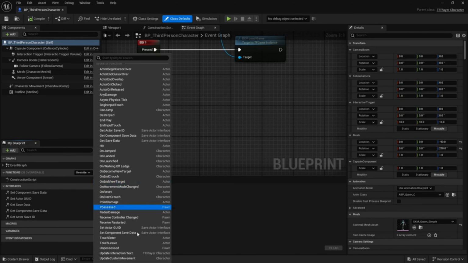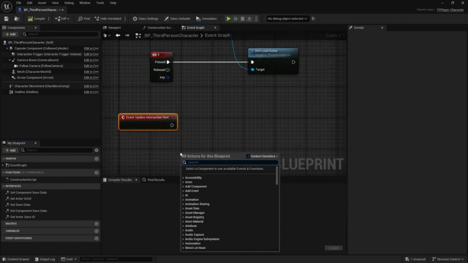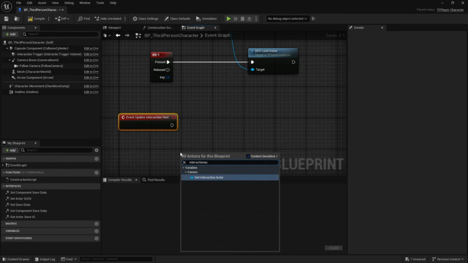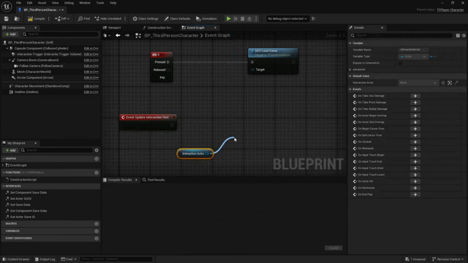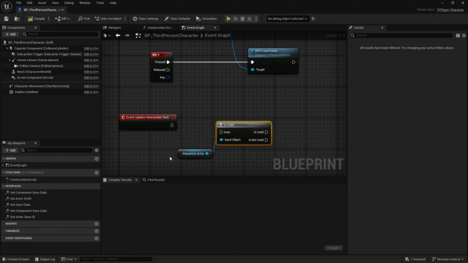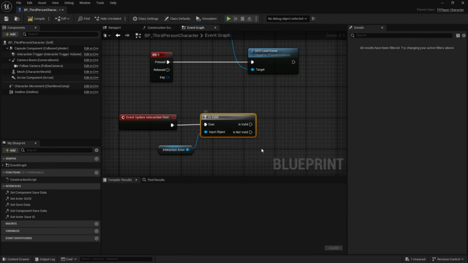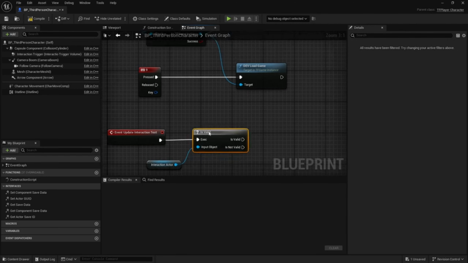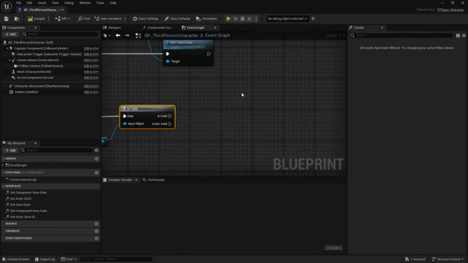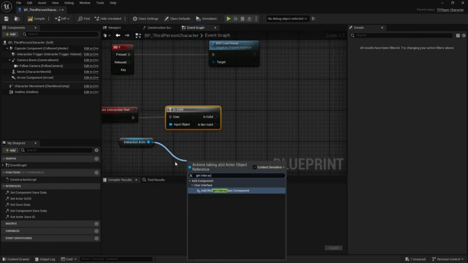And function override, update interaction text. So we're going to do that there. So interaction actor valid. As long as this is valid, which is the same as asking, is this a null pointer? If it's not valid, one way. If it is valid, we want to do something else. So if it is valid, we want get interaction.